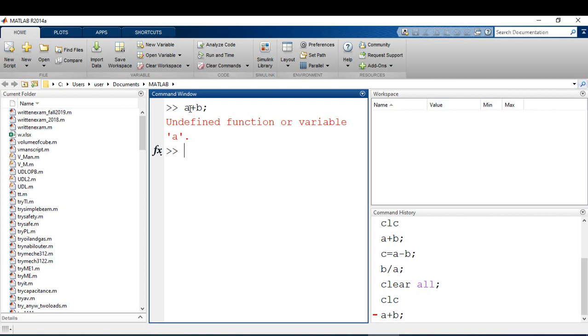So if I want to find A plus B again, I should define A and B. And then I can say A plus B. What do you think? I can see the number 3, which is the sum of A plus B, in ans in my workspace. So I cannot use A and B unless they are defined in the workspace.